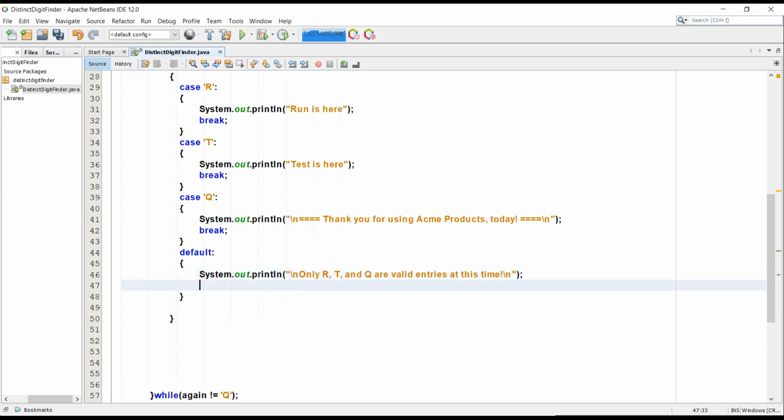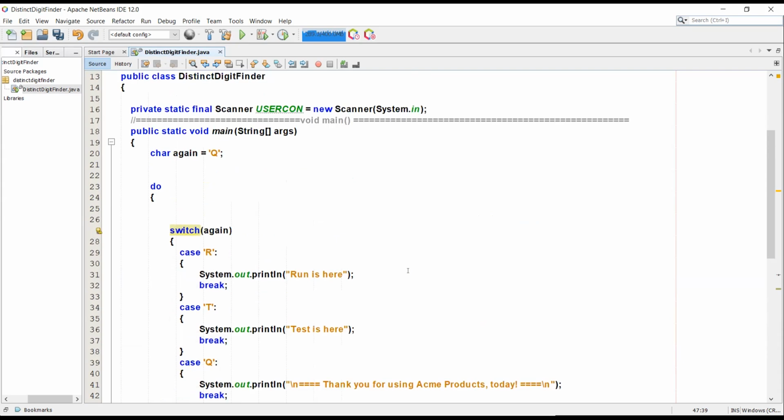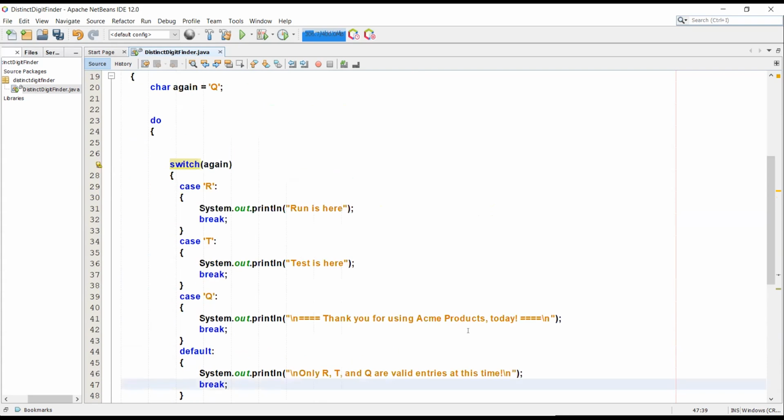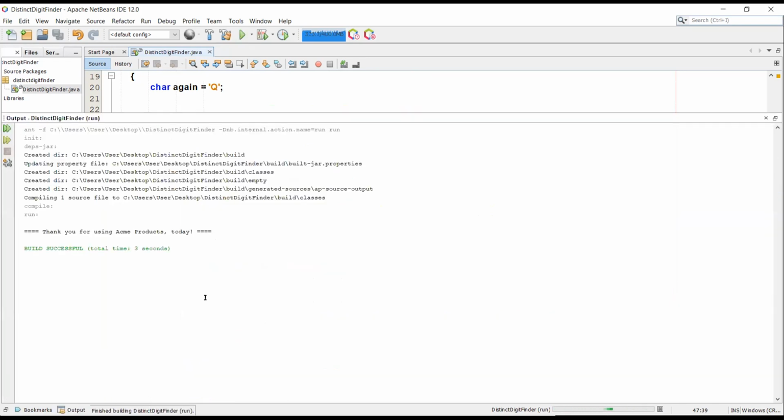And I'm going to put a break in even though I don't need one, just to make sure. Since I initialized this to Q, I don't have an increment at this time, but if I run this, I would expect it to print out the thank you. And you can see it does that. Thank you for using Acme products. So that's a good thing.